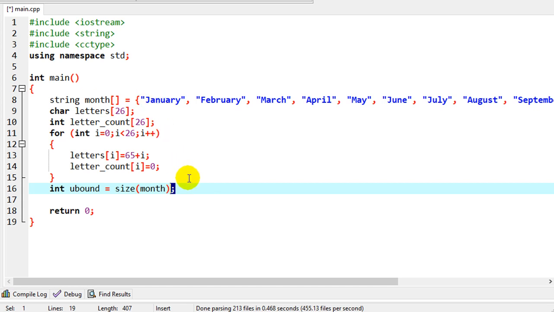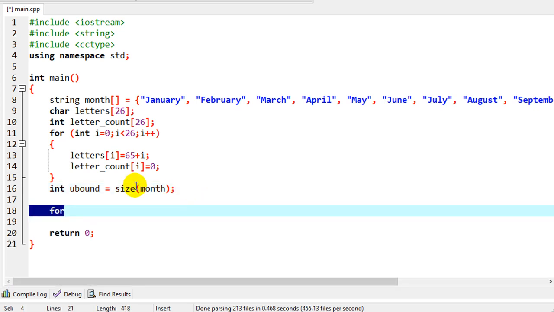That's kind of the old way of doing it. In the newer C++ standard, we can just use the size of month, and that will give us our upper bound, so we can iterate through all the months. To do that, we'll set up our for loop, and of course we'll start at the index of 0. We'll stop at the upper bound we just found, and we'll go up by 1 to go through each element of the array.